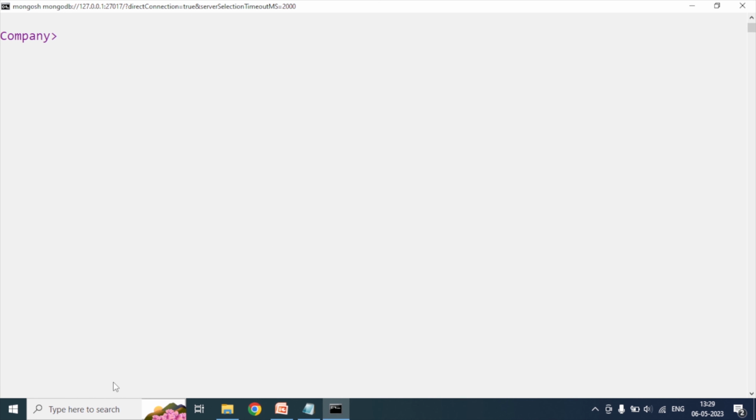Let's understand the timestamp data type in MongoDB. I will create one variable, that is inserted date and time. I will assign the timestamp into this variable. The same variable I will use when I am going to insert the document in my collection.